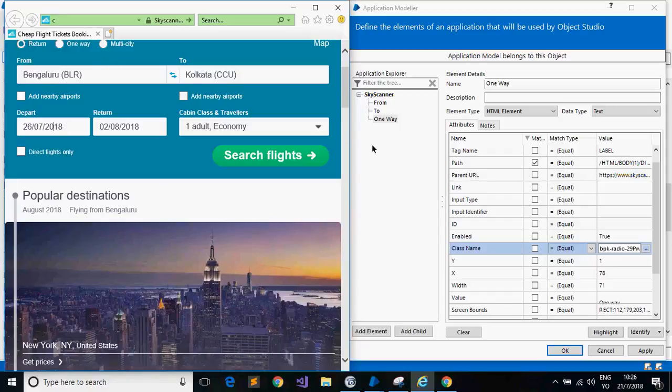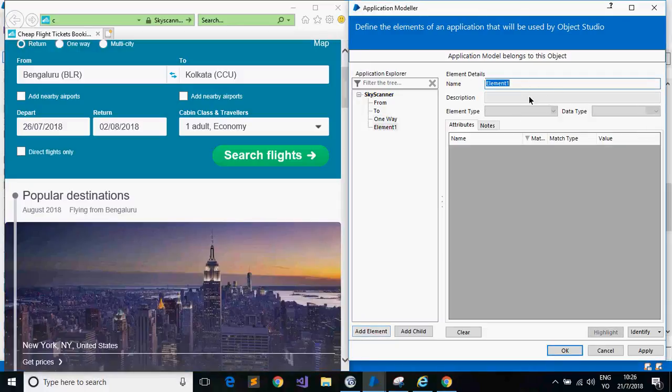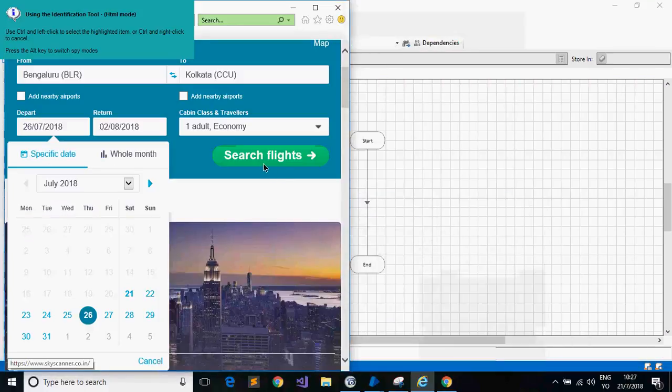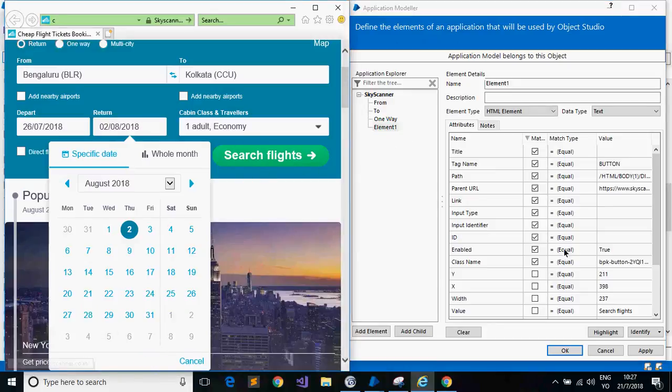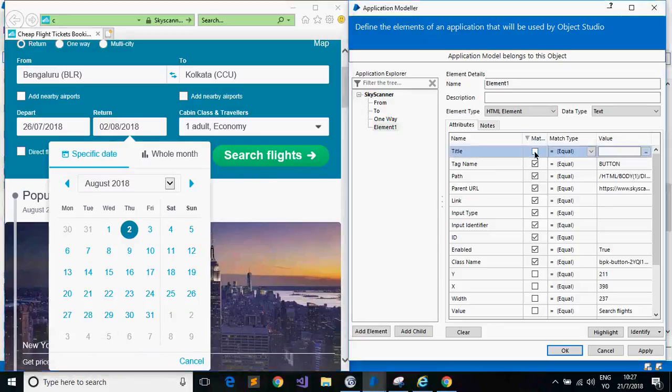Okay. Now that we have made it one way, what I will do is that I'm going to search flight. So it is identifying this one properly. So control and left click. And then the tag name is button, so it should be fine. We can keep this tag name as button because this is a button.